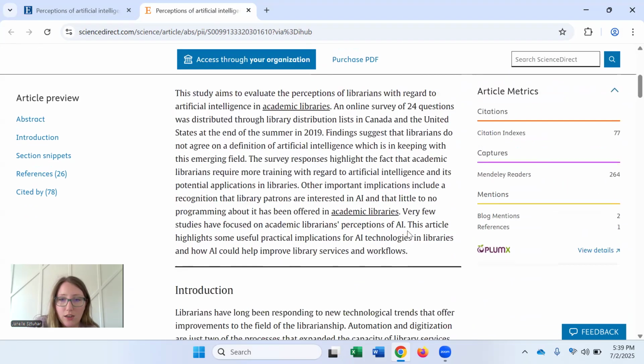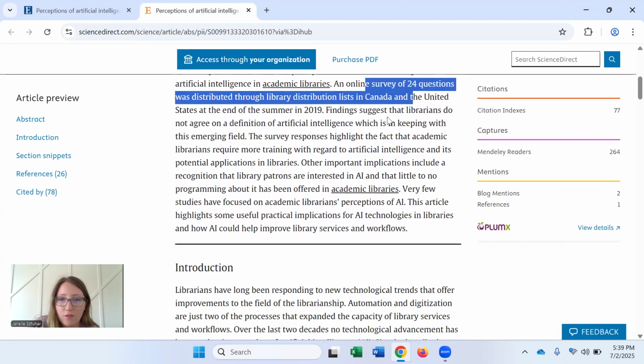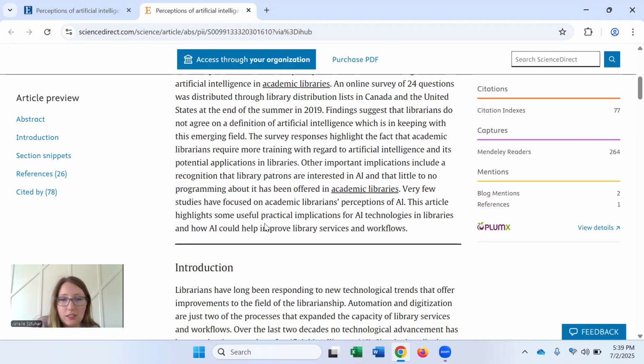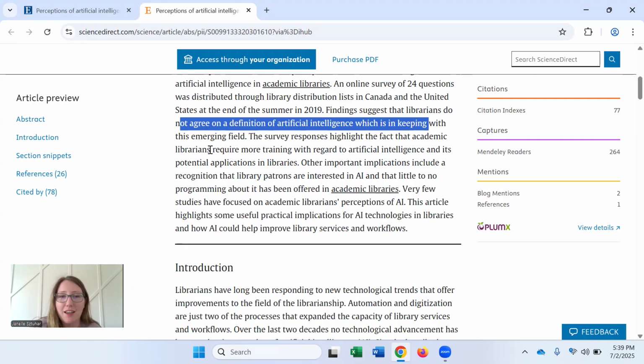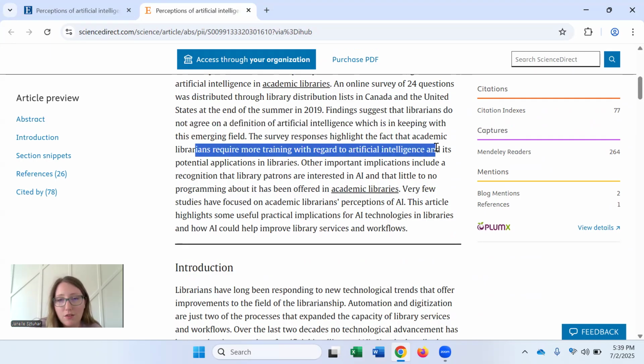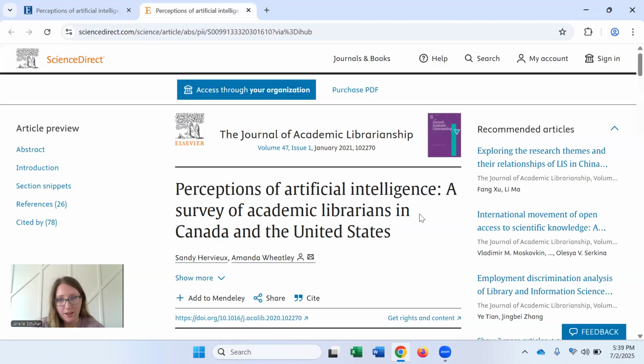I could read the abstract and decide. Survey, 24 questions, 2019. And the findings suggest that librarians do not agree on a definition of what artificial intelligence is. Academic librarians want more training with artificial intelligence and its application to libraries. So this might be something I'm looking for.